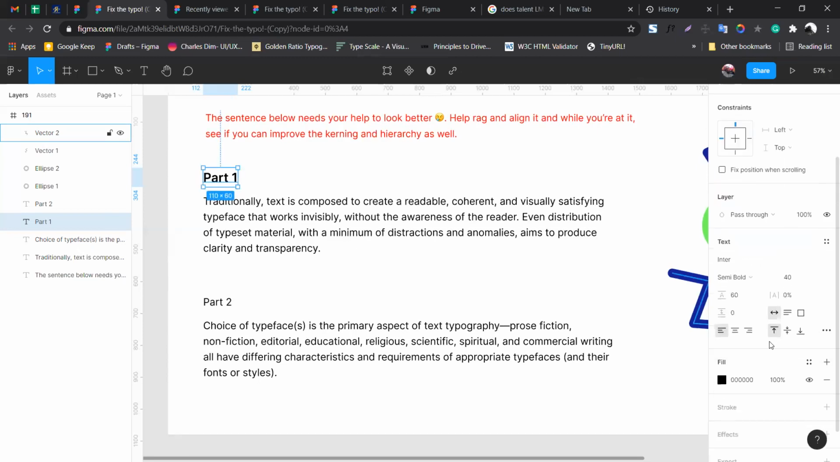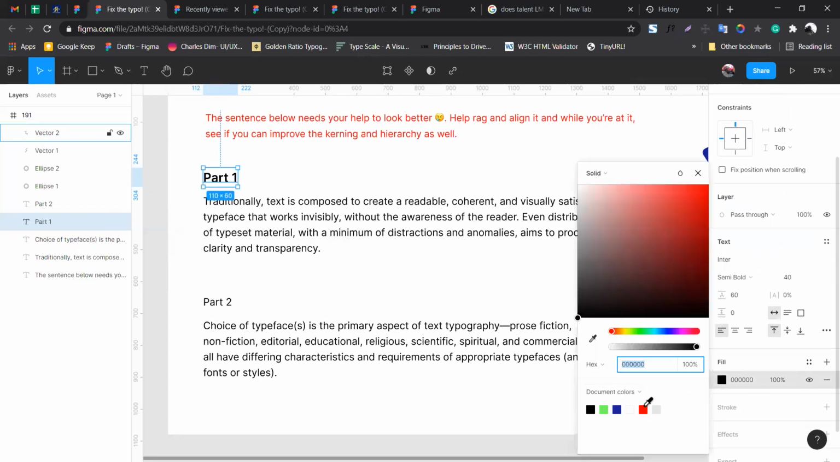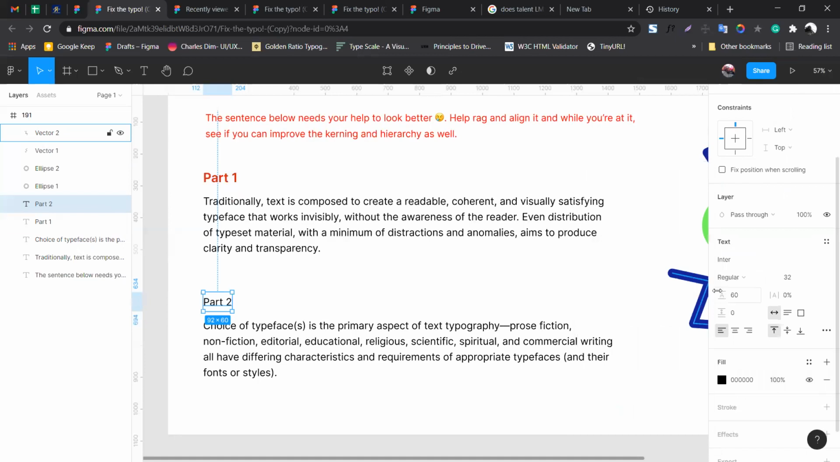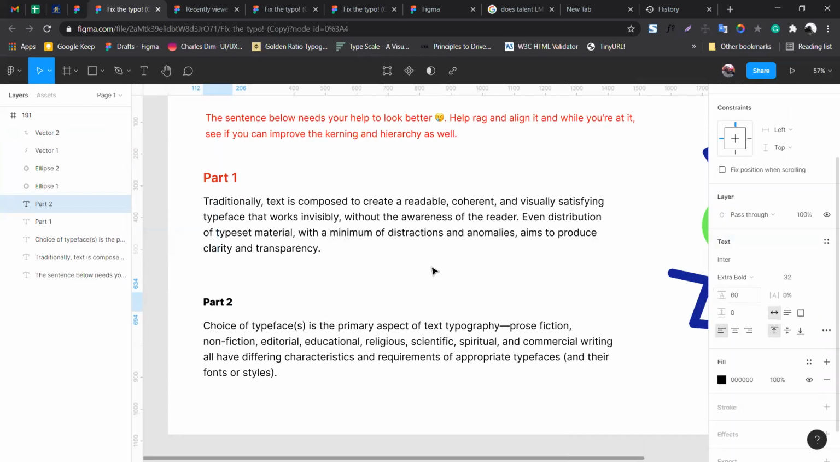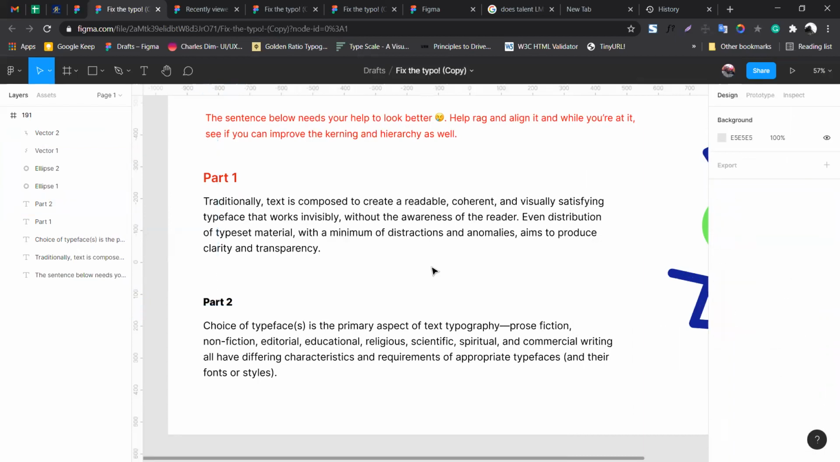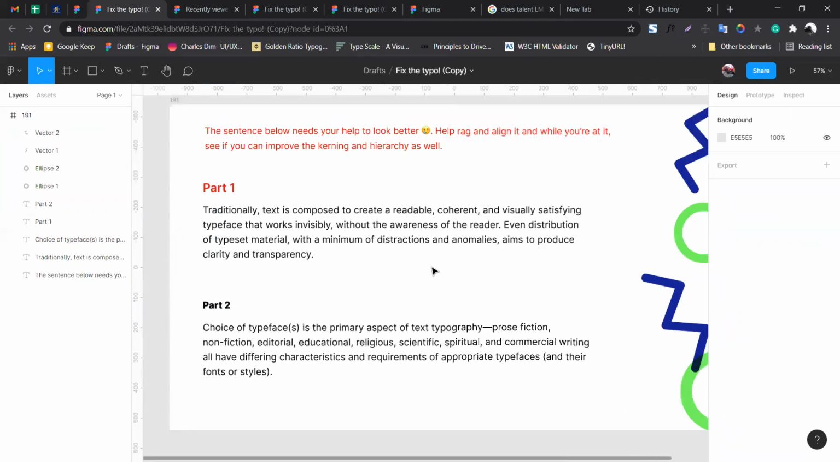Sorry, you can also probably change the color to something different, just to make sure it stands out. Okay, so I'm just going to make this bold using the text settings over here. Probably make that extra bold. And yeah, just like that, you've added hierarchy because it's now much more pronounced.